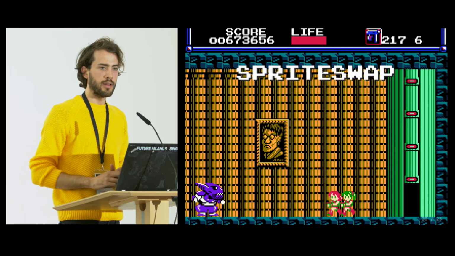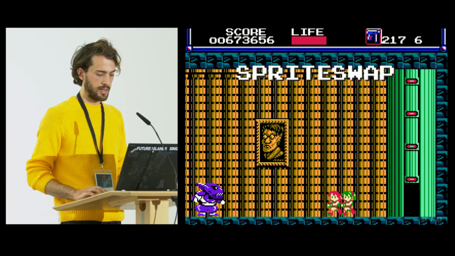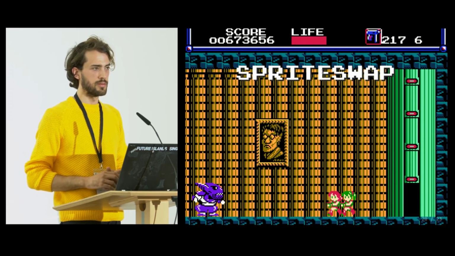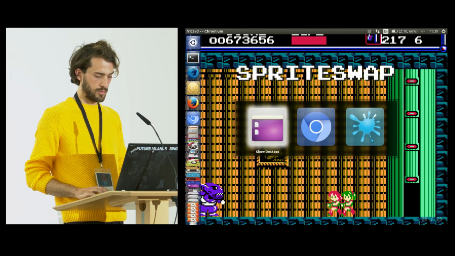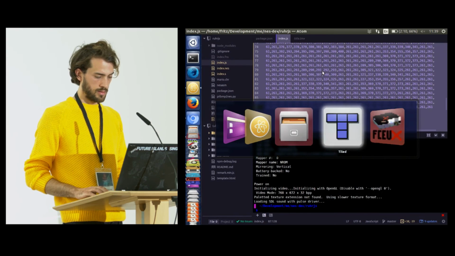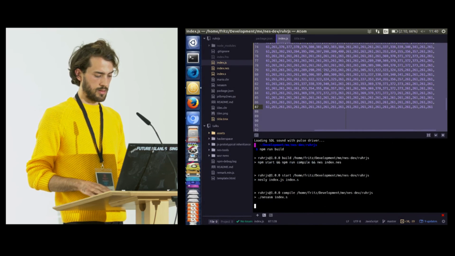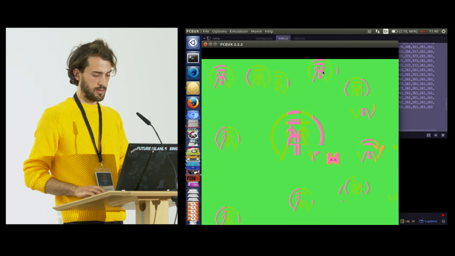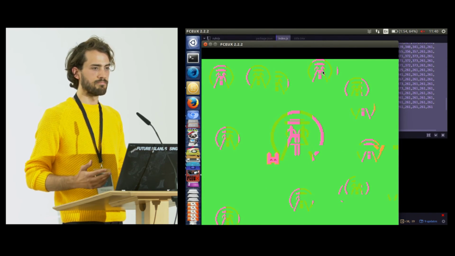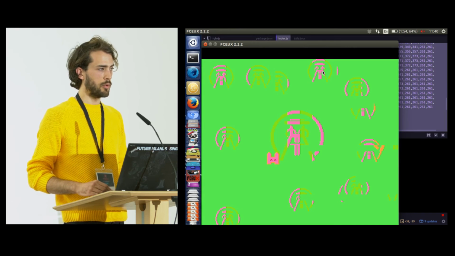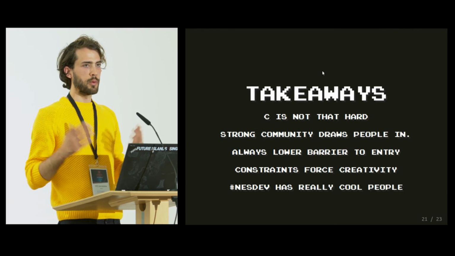I'm not sure how I'm doing on time. I have like 5 minutes left, right? Okay. So I'm not going to do the last demo. If you want to see it, I was going to switch the little guy I made, this little dude over here that's moving. I was going to change it with Kirby, but you can come up to me in the break and I'll show you.